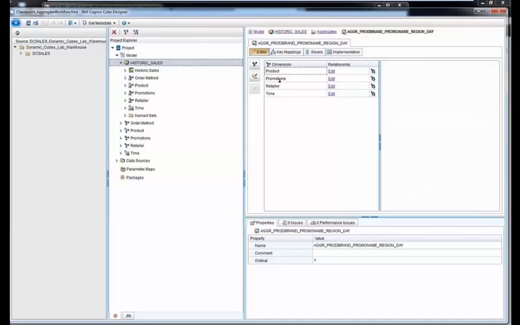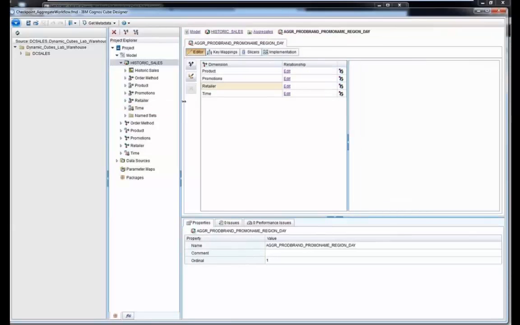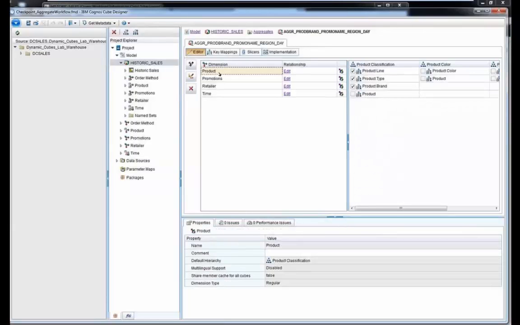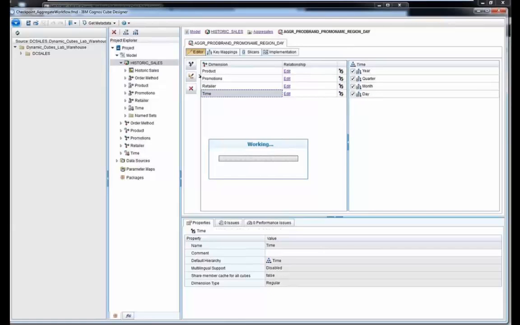I'm going to double click on that. This should look familiar for those folks that did the lab before or have seen it before. This is the database aggregate. I'm selecting products. It's on the product brand, promotions, promotion name level, retailer at the region level, and time at the day level. And the measures related to that are all the measures that were recommended as part of that, from DQA in the advisor recommendations.